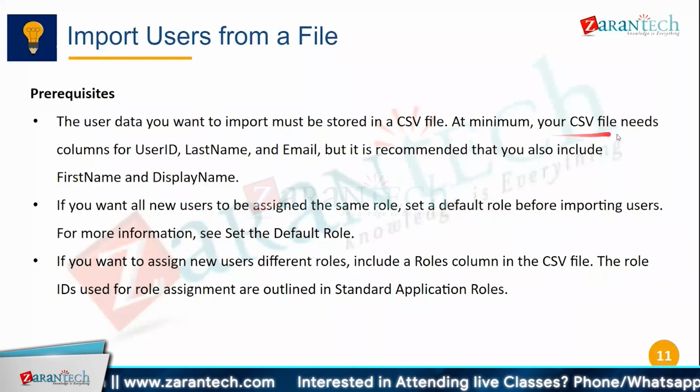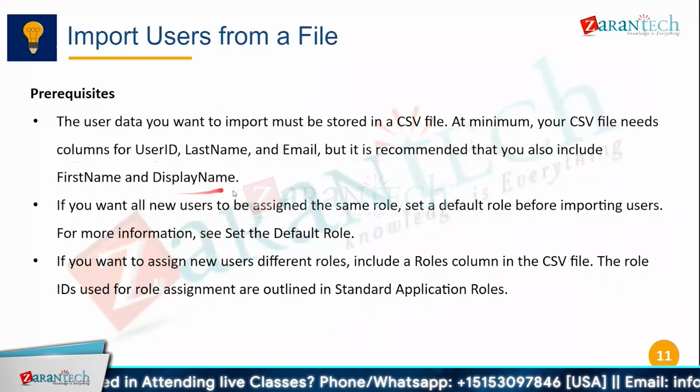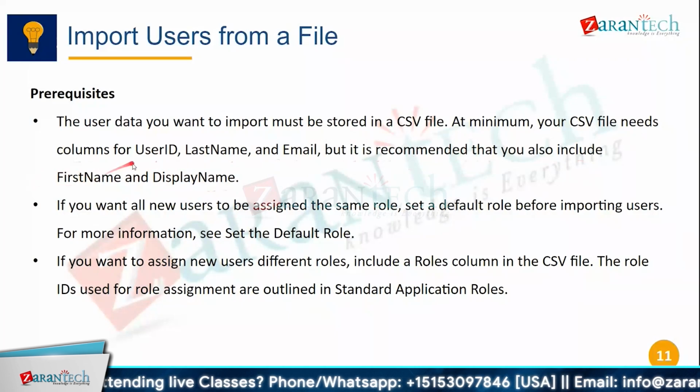At minimum your CSV file needs these columns: user ID, last name, email ID. It is also recommended that you include first name and display name. So it's recommended to have username, first name, last name, email ID, and display name.